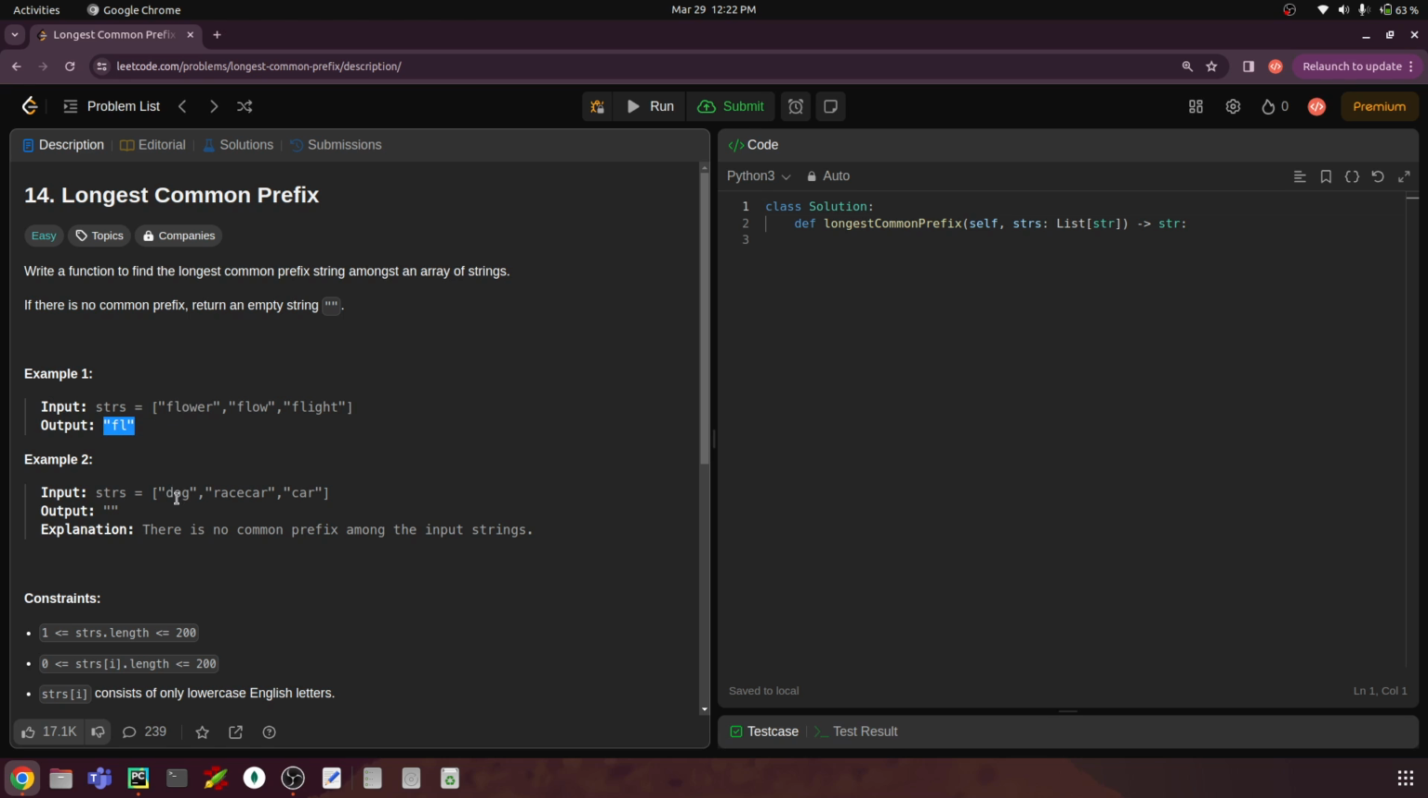If we don't find any common string, like the one we have over here, with dog, racecar, and car, car is basically a suffix, but we don't have any common prefix for all three strings, so we have to return an empty string. So this is the output in this case.